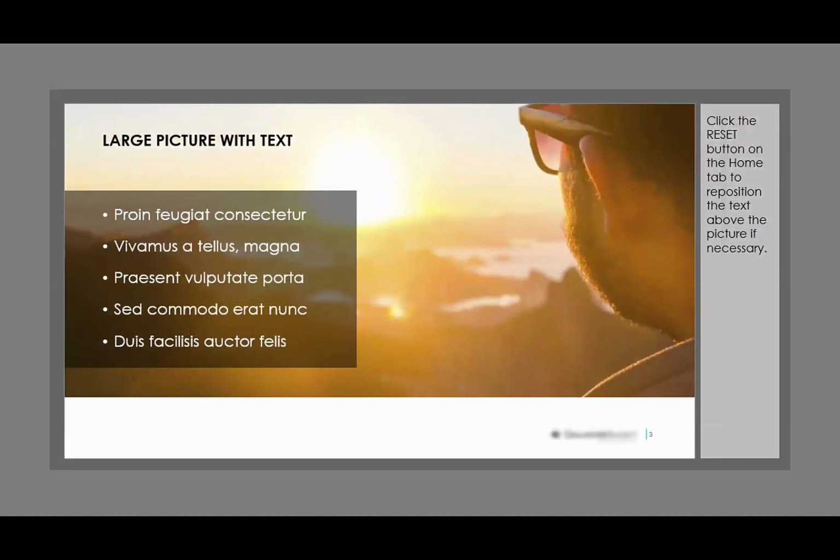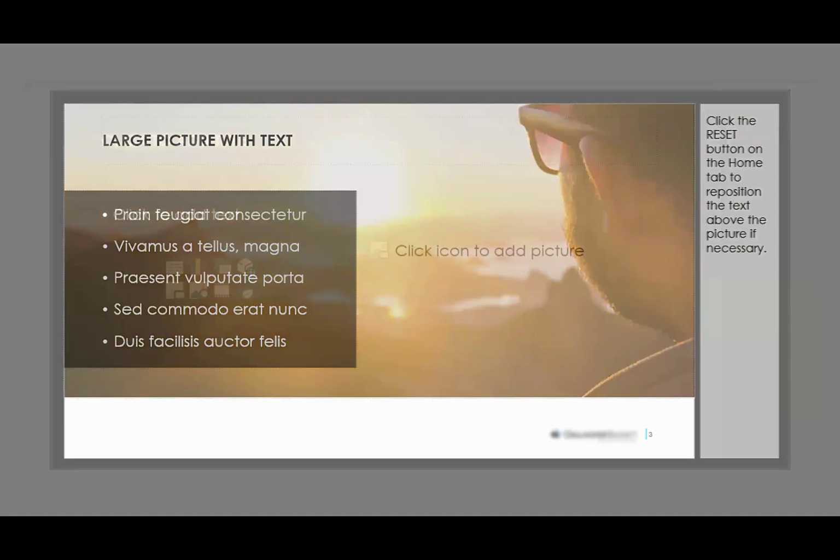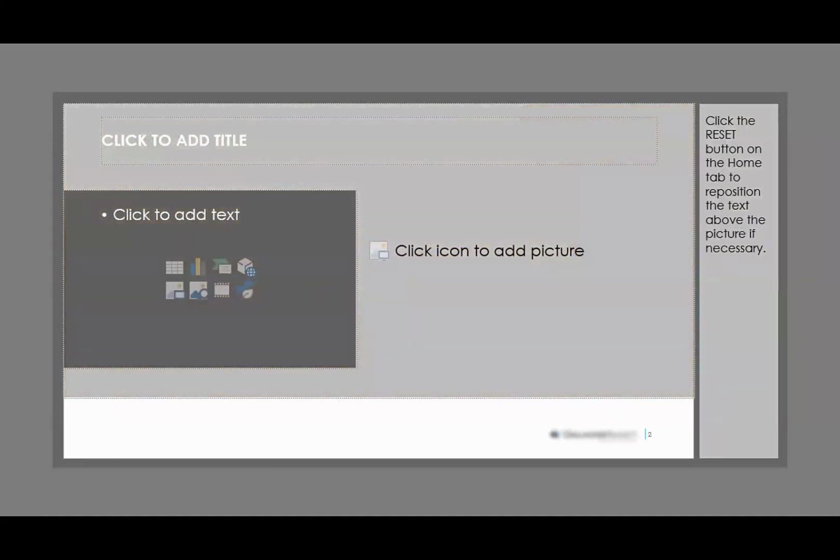This is one of our custom slides where the text overlays an image. We added some instructions off slide to the right on this one to tell people how to reset the layout if the text doesn't actually appear on top of the picture for some reason. And this is what that slide looks like in master view. You can see all of the prompt text there in master view on the placeholders.